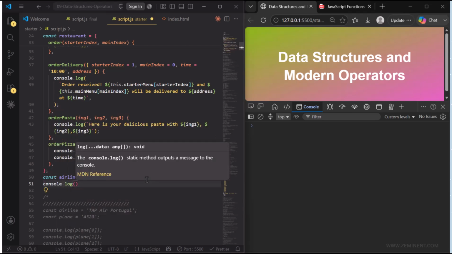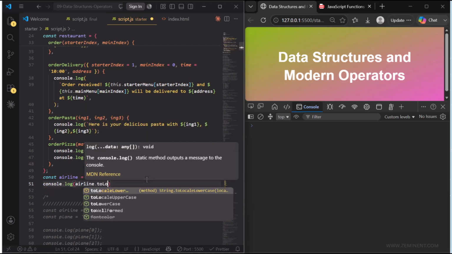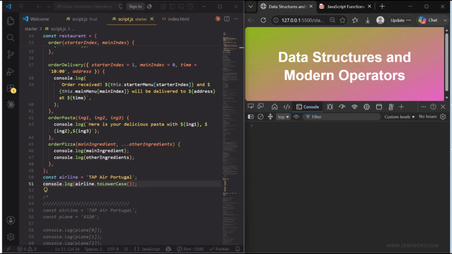console.log airline dot toLowerCase. Here we don't want to pass any arguments, and therefore here also we have the toUpperCase also. Let's copy and then paste and then change this to uppercase. Now let's see the result.